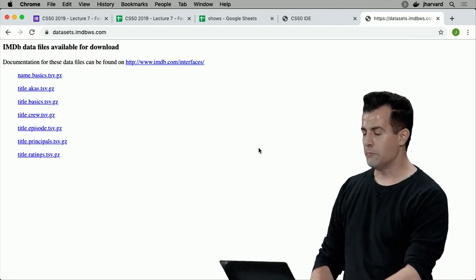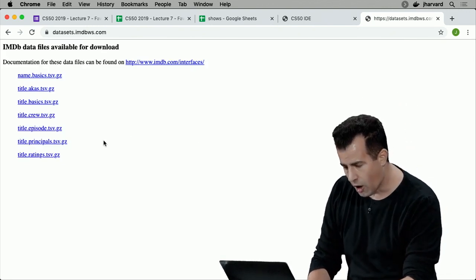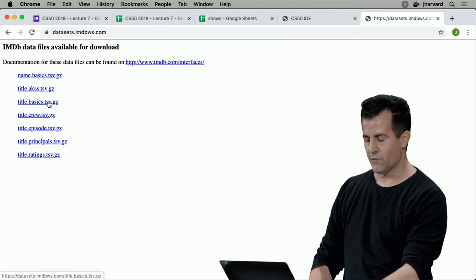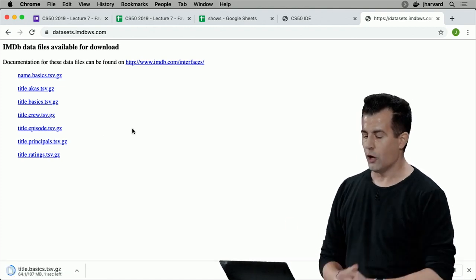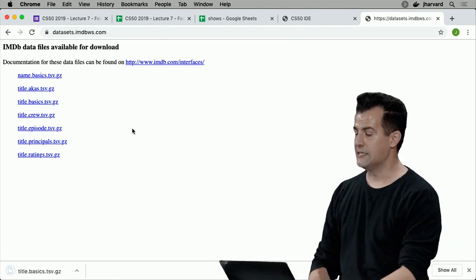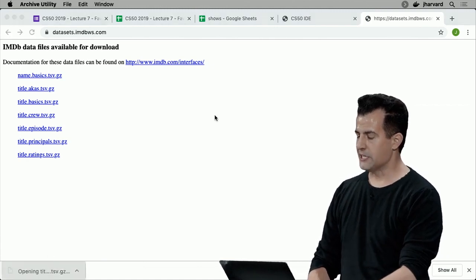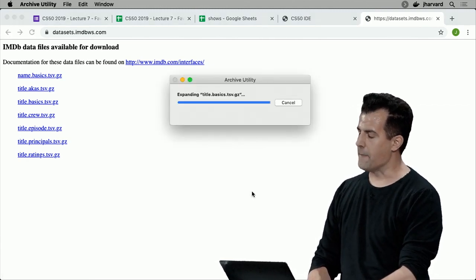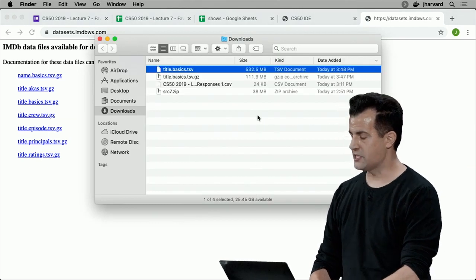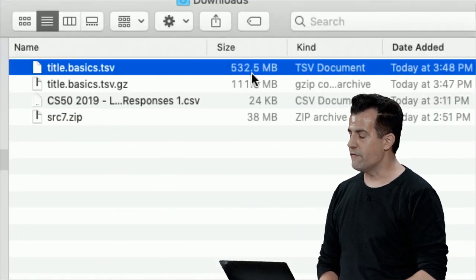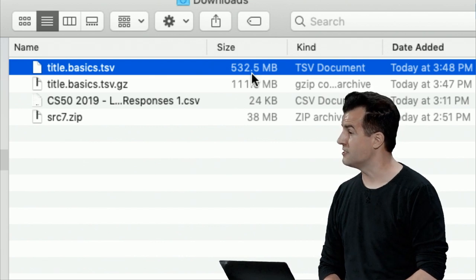If I click a link on IMDb's website, I'll see a file called title.basics.tsv.gz. I'm going to go ahead and let that download in the background. It looks like it is 100 plus megabytes. If I click on it on my Mac, it's going to decompress it. And you'll see here, this apparently is 532 megabytes once it's decompressed.